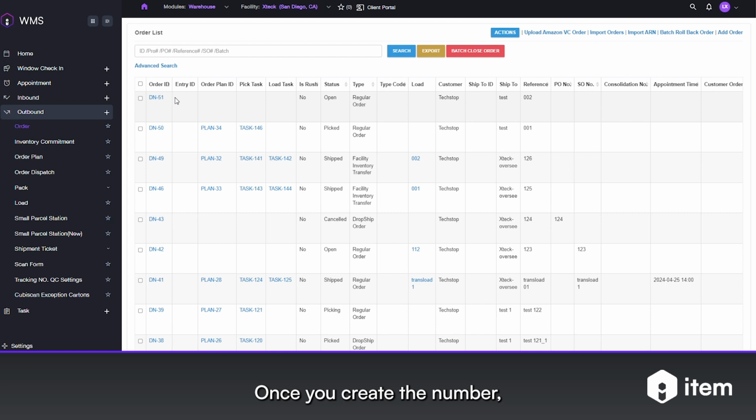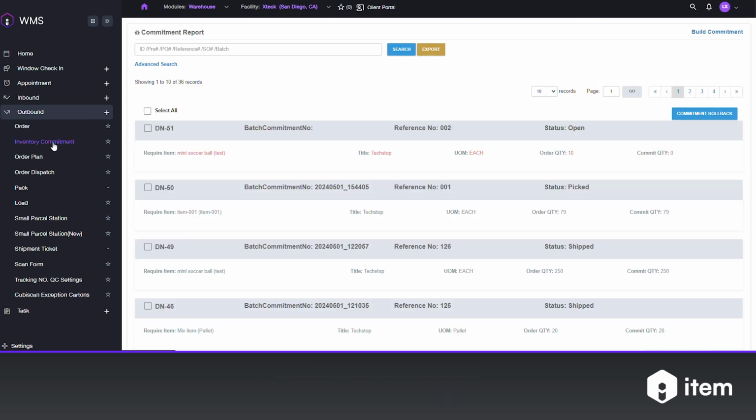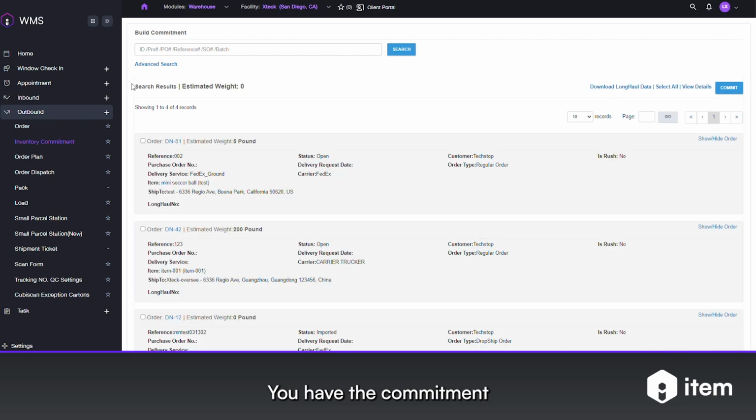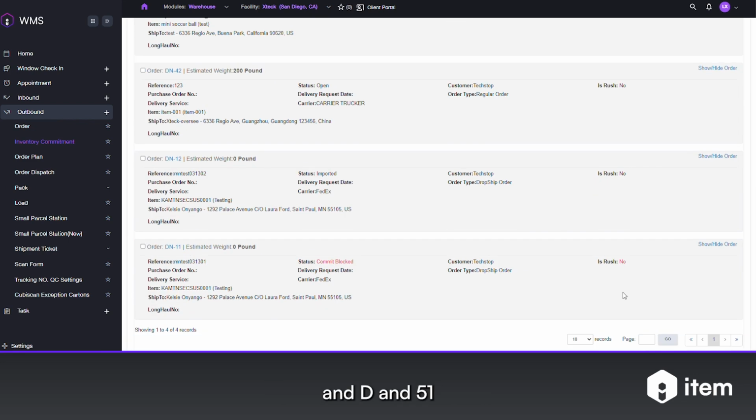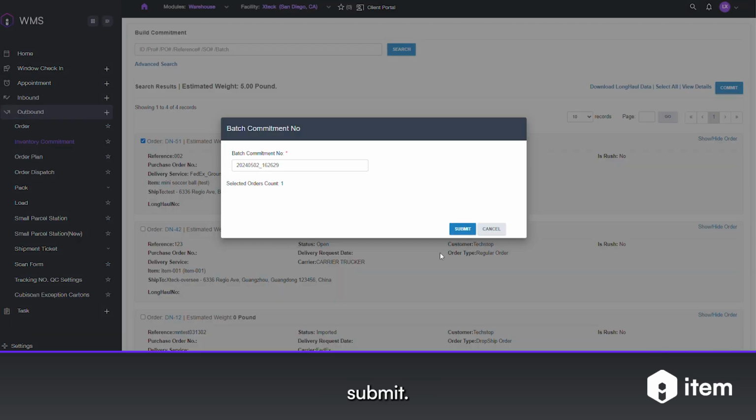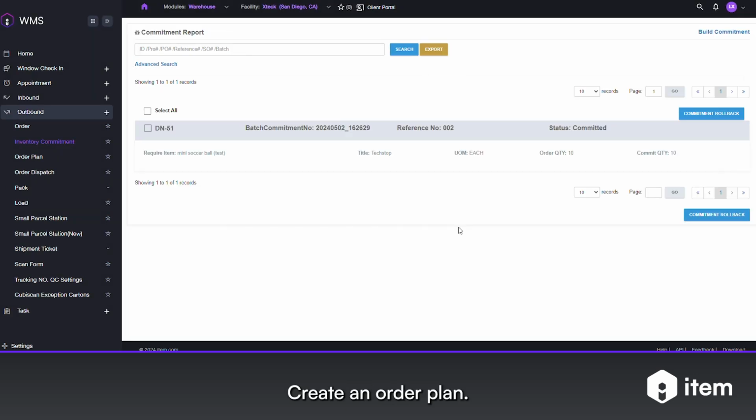Once you create the number, you're going to process inventory commitment. You have the commitment and DN51. Submit. Create an order plan.